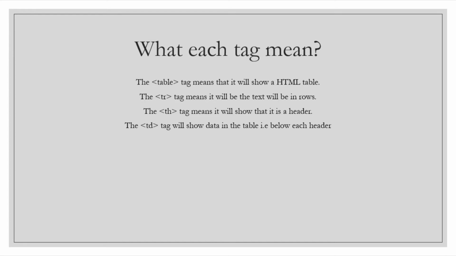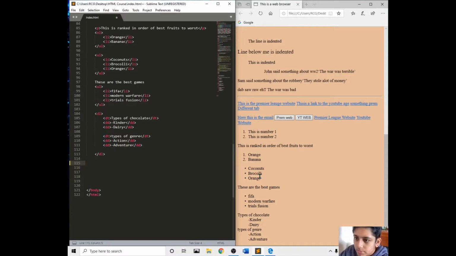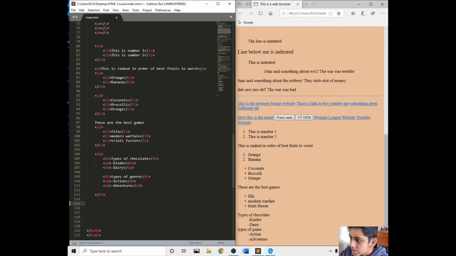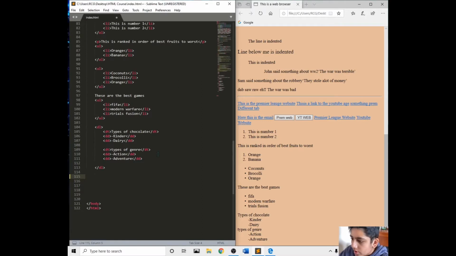So let's do some tags. So here we are on Sublime Text, and let's get started doing the tables. The first thing we need to do is just start off with the table tag, which will define that it will be a table. So right here, just make spaces between it.